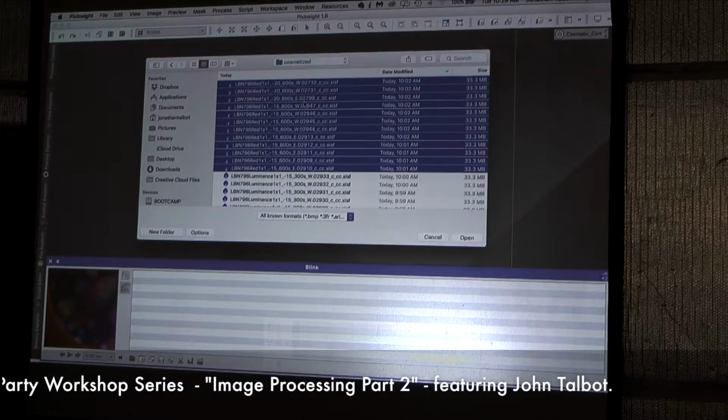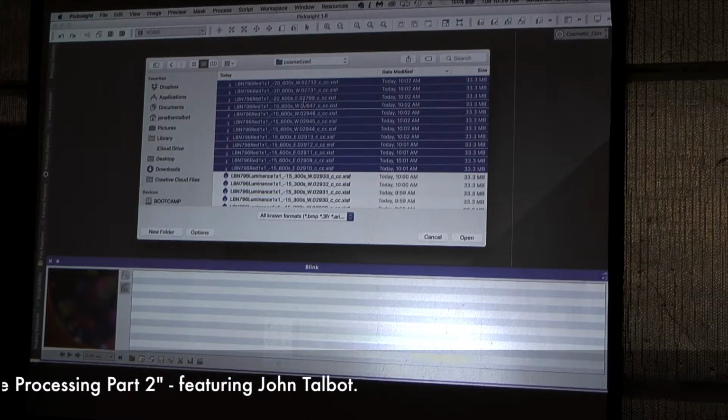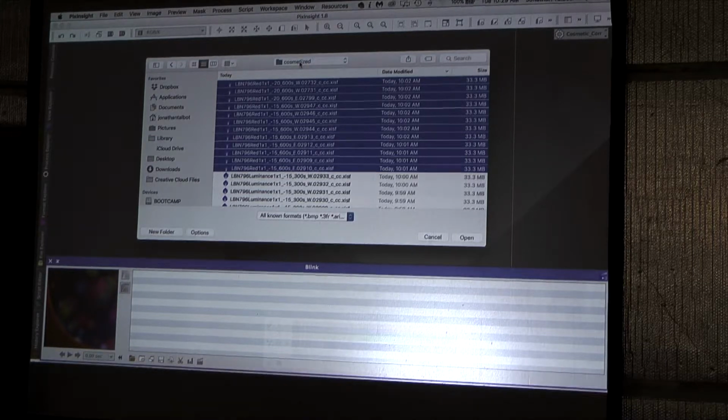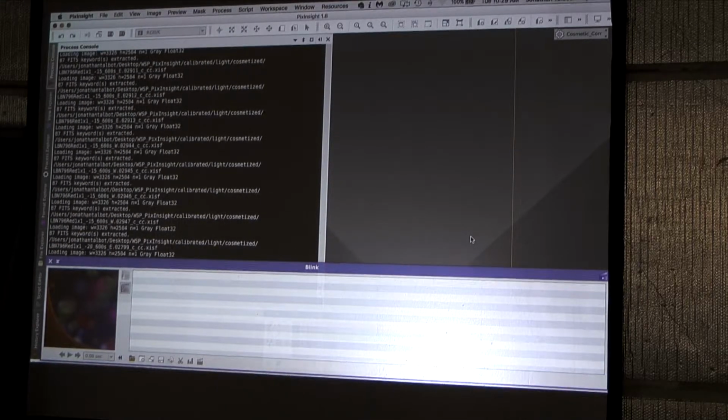Do you see them? These only have a C, not a CC. You have to go to the cosmetized folder. I didn't have it open. Got it, yeah, thank you. It'll say C_CC. All right, so just hit open down in the bottom of the dialog box, and it's going to load all those in.